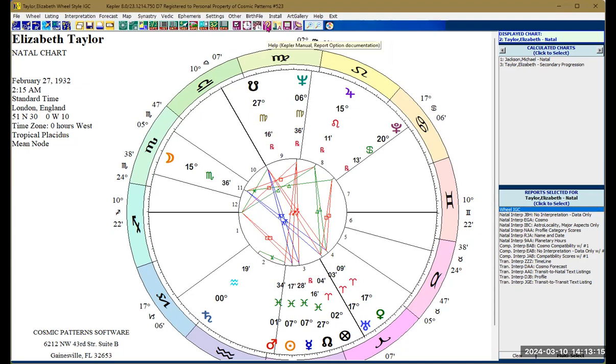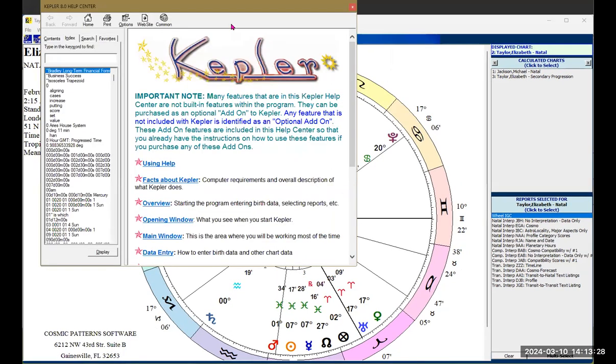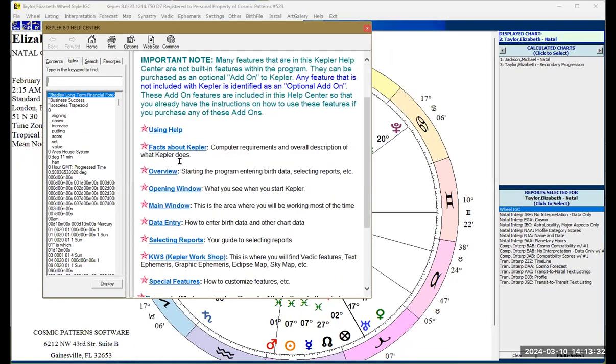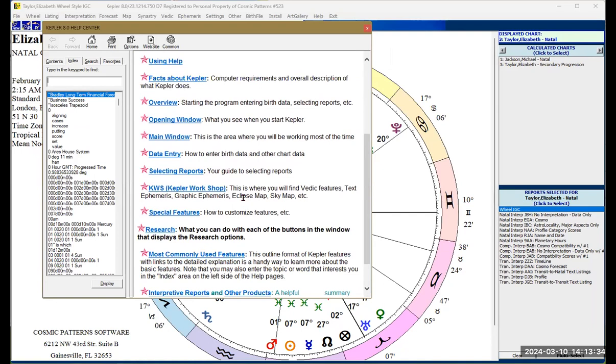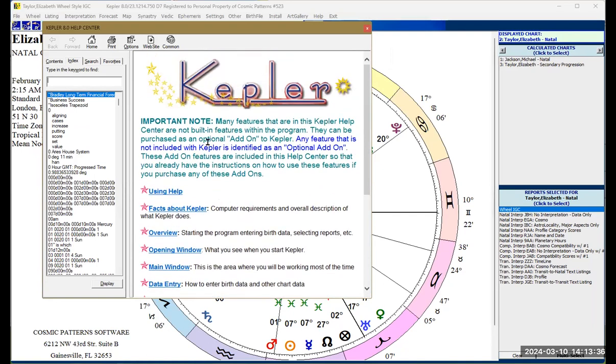Now here there's this question mark. Question mark is the help system within the Kepler program. It has a built-in help system for you. So you click on here, and it takes you to the Kepler manual. And then in here, you can either click on each one of these, which we have the most commonly used ones right here in the beginning, or you can do a search.